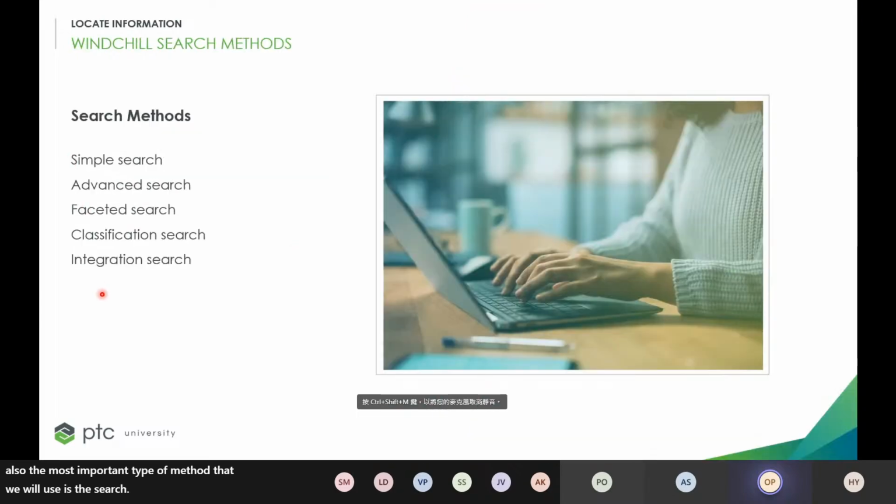The 5 types of searches: a simple search. We will talk about these with the next exercise and slides. The advanced search also a bit later. Faceted search and classification search are similar types of searches, allowing you to simply check some radio buttons in a refined results panel.